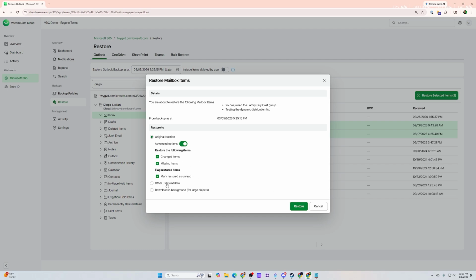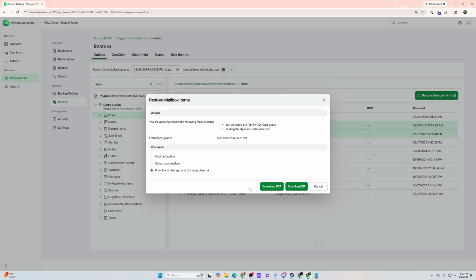And then additionally, if the option is enabled for the user that's accessing this, they can restore to another user's mailbox. So they can restore to a manager's mailbox into a different folder, or a shared mailbox, or even their own mailbox into a different folder to keep things easily identifiable when they're restored. And the last thing, of course, is download in the background, which is going to allow you to download that data and take or package it up as either a PST or a zip file.